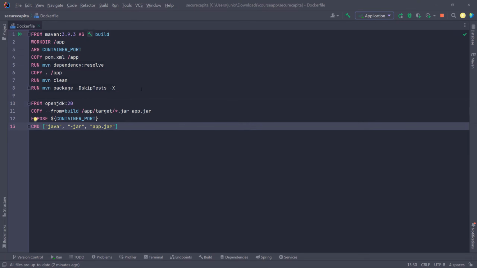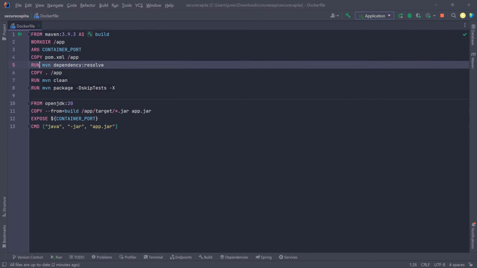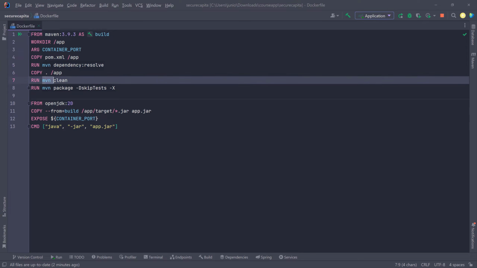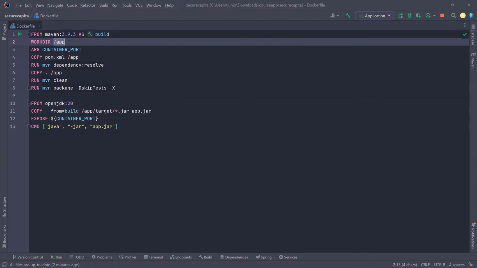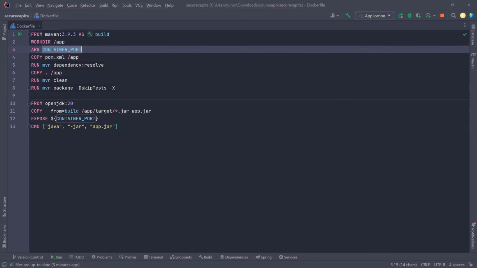So hopefully this is coming together. We have a multi-stage Dockerfile. In the first stage, we get Maven because we need to run these Maven commands like this one and this one and this one. So we say, okay, give me Maven, just download this version of Maven from the internet and then name this first stage as build. That's what this "as build" is doing. And then we say create a folder called app because we want to locate everything in one place, which is more organized. And also define this environment variable, which is container port.